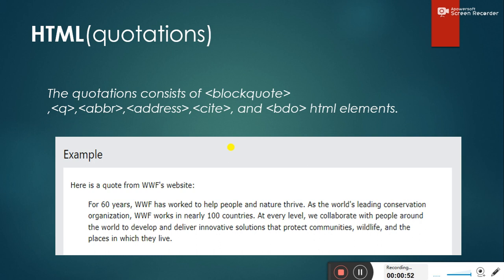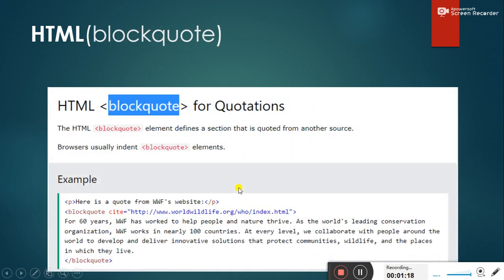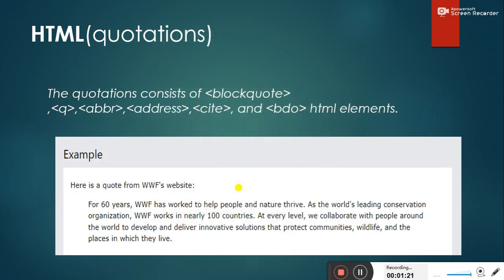What are quotations in HTML? The quotations consist of blockquote, Q, abbr (abbreviation), address, cite, and BDO (bidirectional) HTML elements. Here is an example of a quote. We can say this is a quote because it shows spacing all around and is properly indented. So now let's move forward to our next slide.